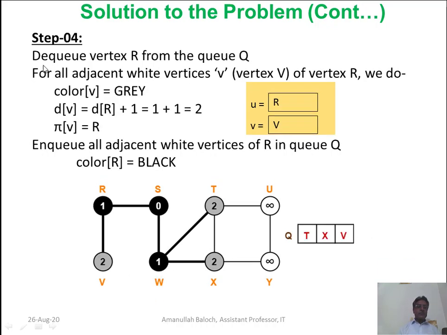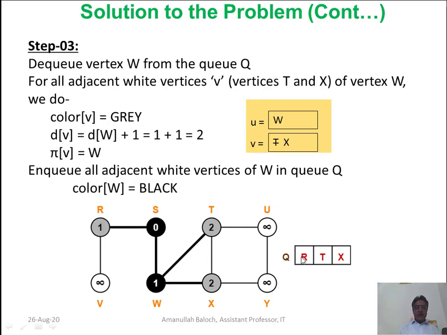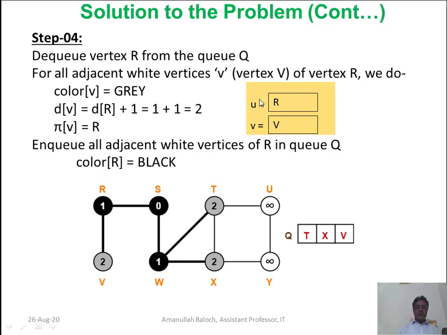Next, step 4, DQ vertex R. We will delete the vertex R. R has been deleted and its value assigned to U. So U contains R. What is adjacent to R? Adjacent to R is a single node V. So V contains this vertex V, here. So the color of V is gray.